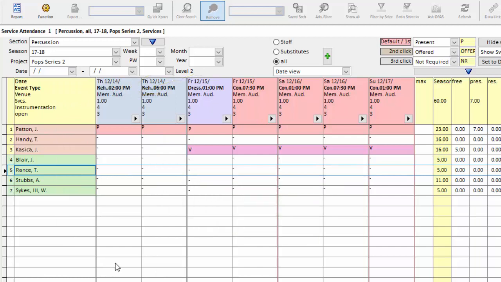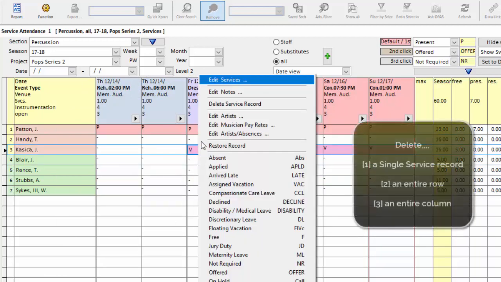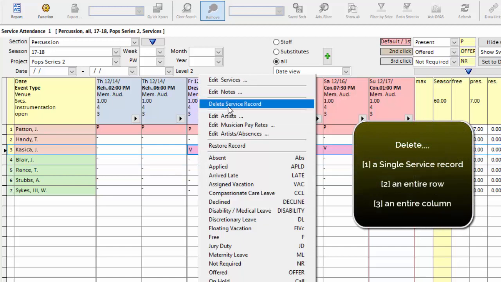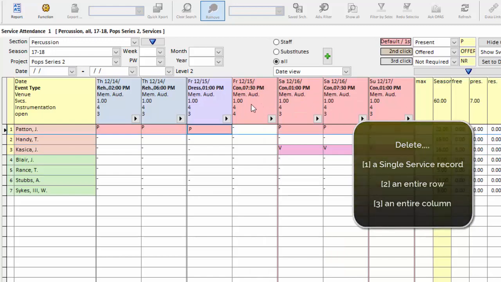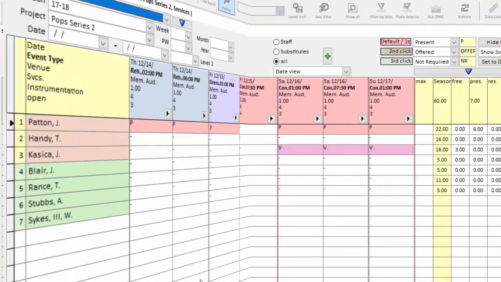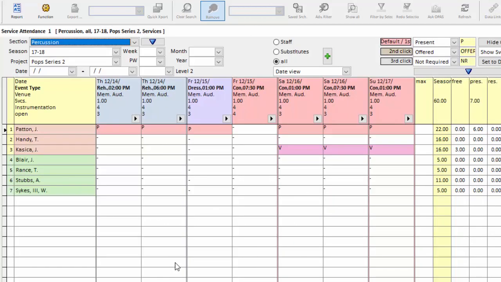As with everything else in the Service Attendance grid, the delete command can be used on a single service, and it can also be used on a column to delete all the services on that date. The final method you use is reserved for substitute or extra musicians. I'll go ahead and assign Blair as present and save.